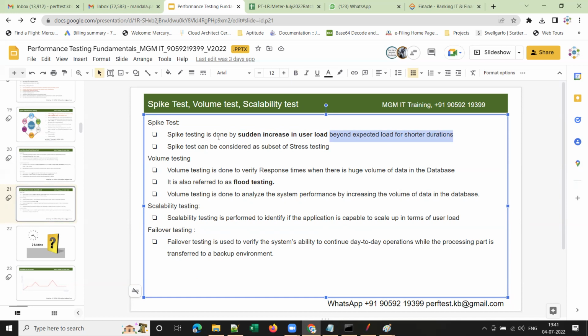And I already explained what type of applications require this type of spike testing. IRCTC application, and e-commerce applications as well, isn't it? Right? So this is what happens: there will be a sudden increase in the user load and it will be for a shorter duration. So once the Tatkal window opens, there will be a sudden increase in the user load for 10 to 15 minutes. That's it. After 10 to 15 minutes, the tickets will be over, and the user load will come to normal, isn't it?